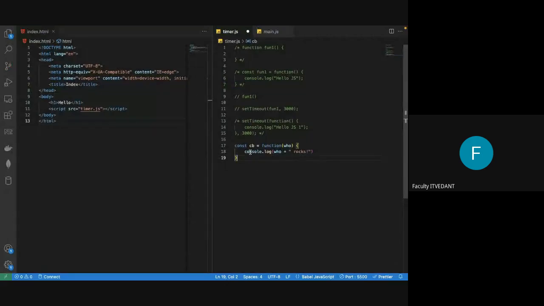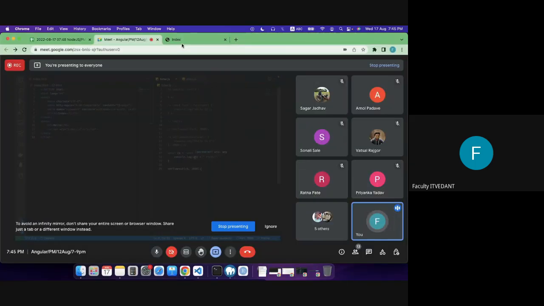So see, there is a function which accepts one parameter, and that parameter we are using inside the function. Then let's say you want to call this function in a setTimeout. You're calling this function setTimeout cb after, let's say, 3 seconds. But how will you pass this parameter, who, to this cb function? If you don't pass it and you run this, then after 3 seconds it will obviously execute, but here who will be undefined, and you will see undefined rocks here.